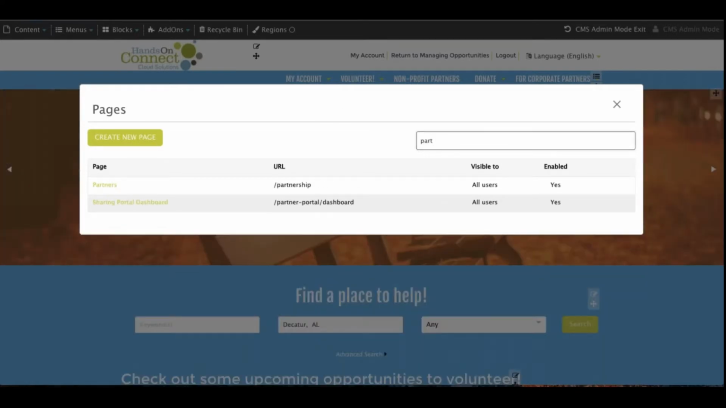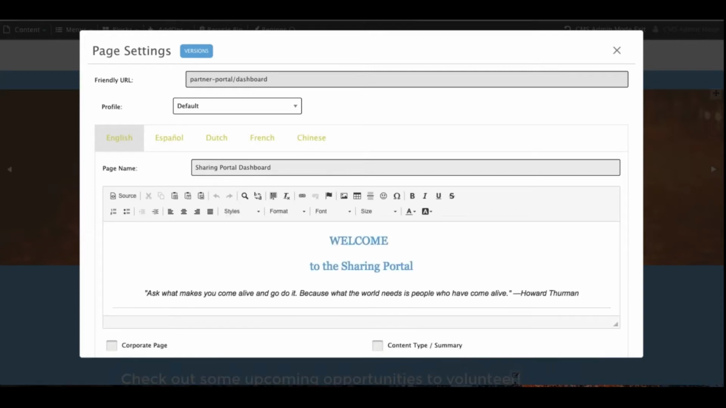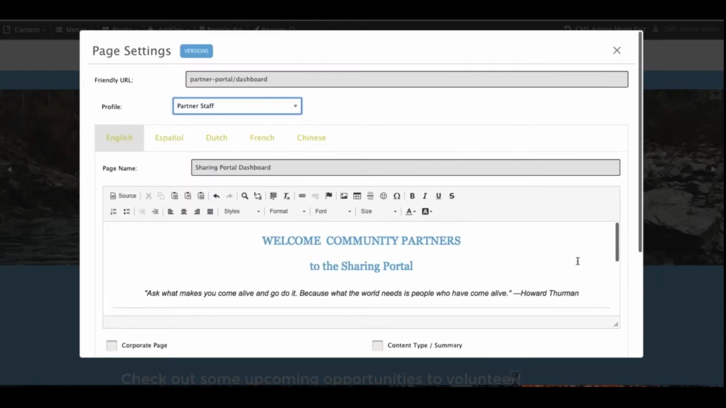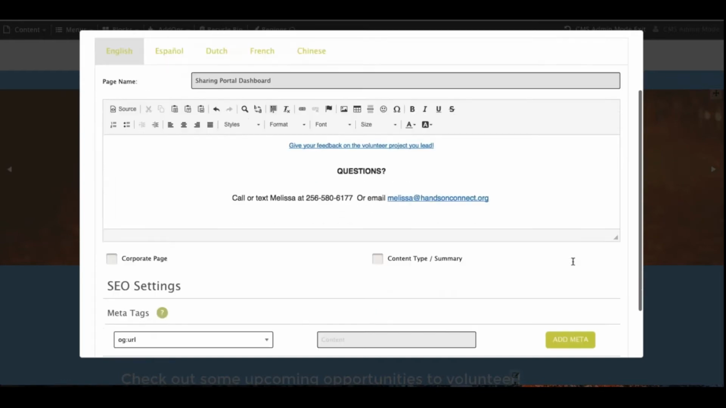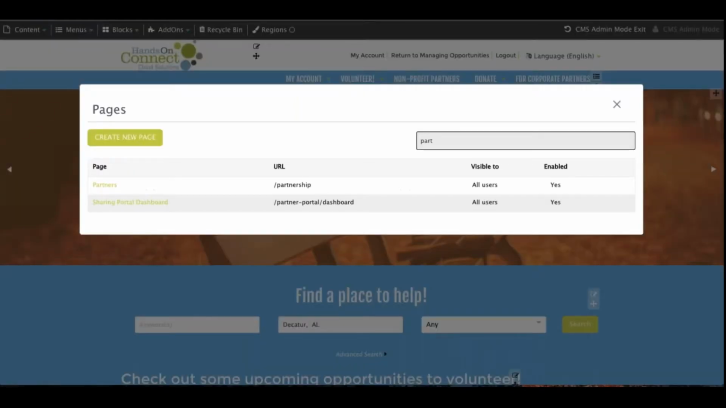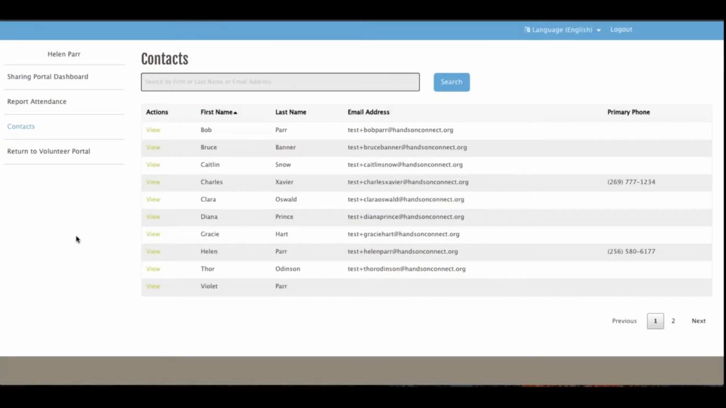Find your dashboard, your sharing portal dashboard. Home is what it's called on a lot of pages. And you see where the profile says default. You can go to Partner Staff and create a page that has one set of resources and information. Then you can go to Volunteer Leader and create a completely different page with different information. So a quick and easy way to set up those two individual pages, and then what those partner staff members and volunteer leaders see are based on what they are given permission to see.